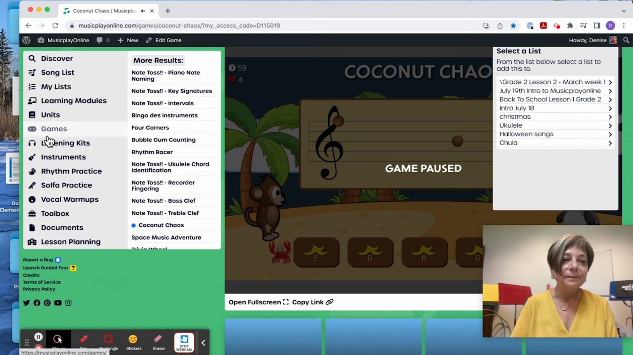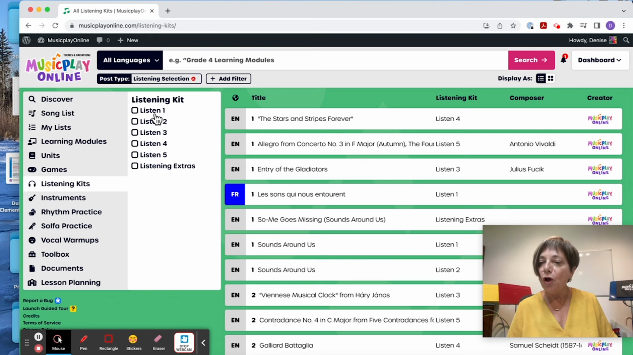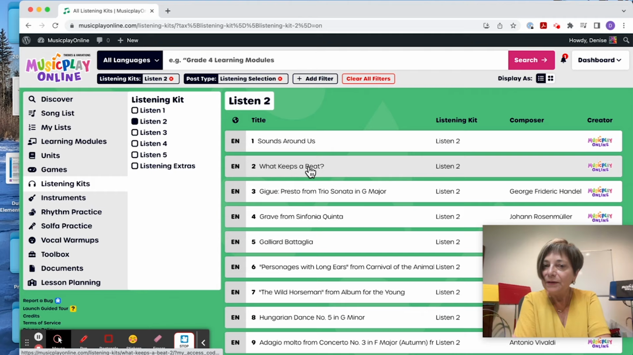Next, I'm going to listening kits. And the listening kits 1, 2, 3, 4, 5 are included with the teacher's guides for grades 1, 2, 3, 4, 5. So this is the entire year's listening. So grade 1 is all going to be here, but I can do all of the Carnival of the Animals and all of the Peter and the Wolf in the units. If I go to grade 2, I still start with some basic sounds around us, what keeps the beat. But then I've got all these wonderful activities.